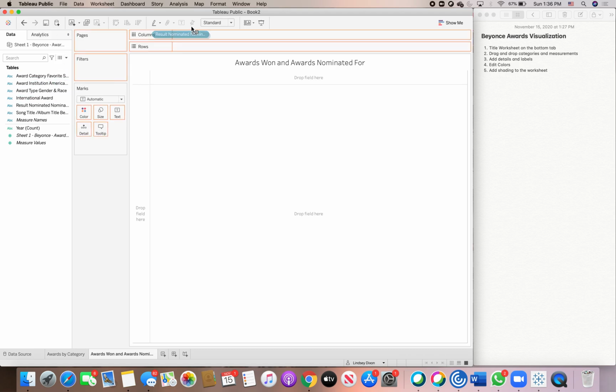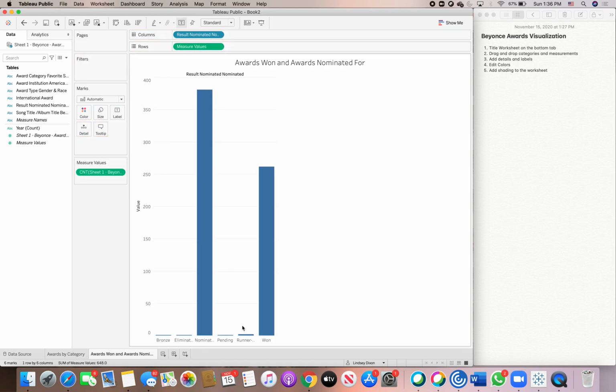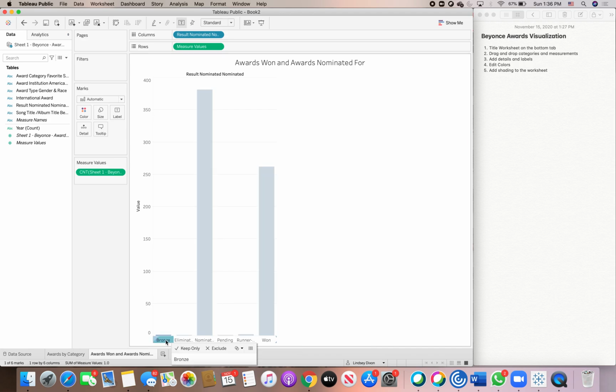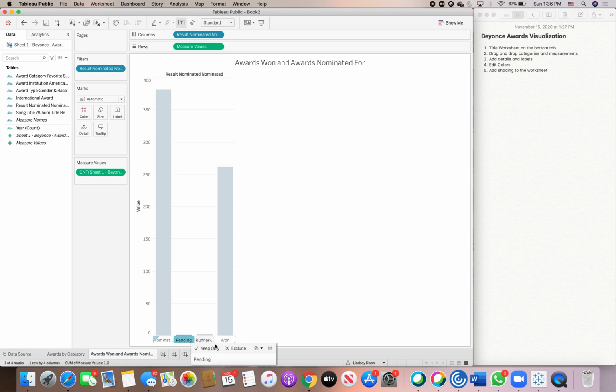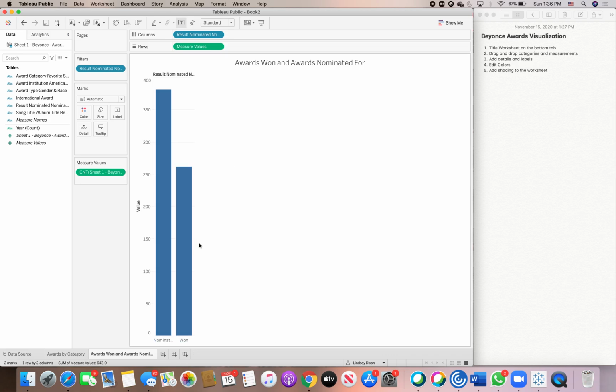So result 1, nominated, measure values. So the main thing that we see is nominated and won. So let's exclude the ones that don't really make a big change in what we see. Exclude. Great. And we want to sort nominated versus wins by color. And we want to do that by the award type.